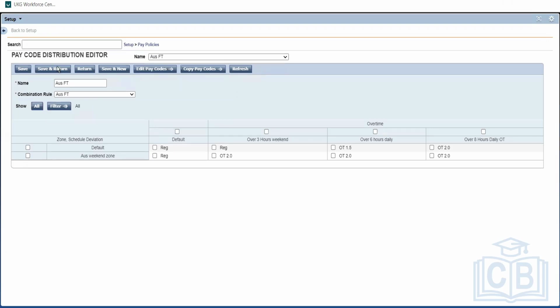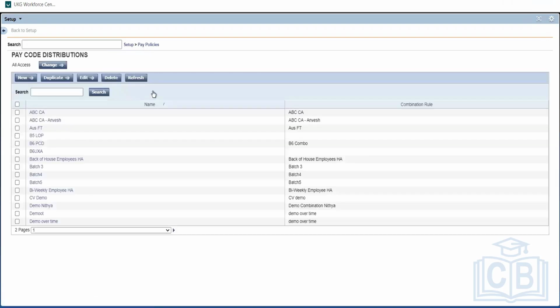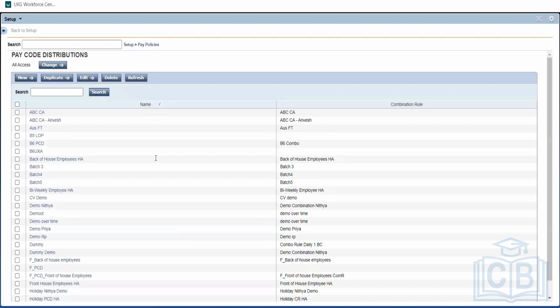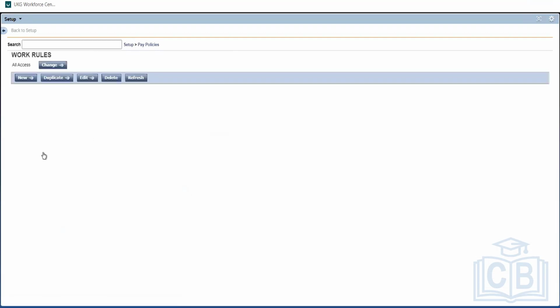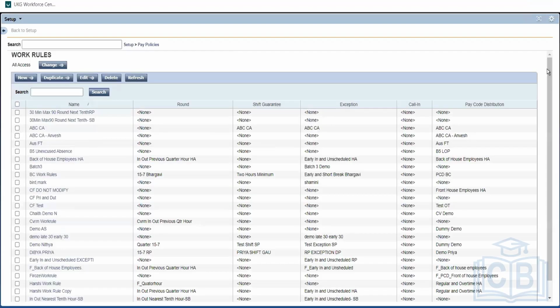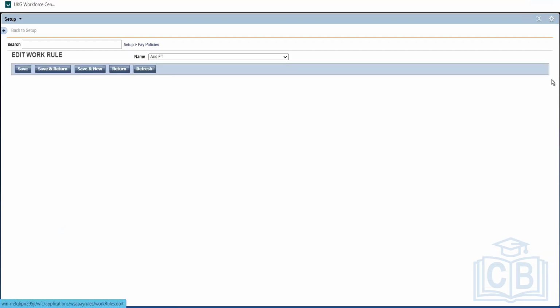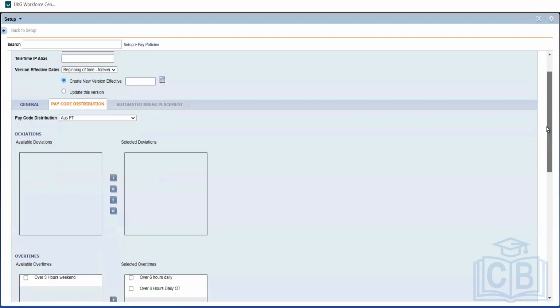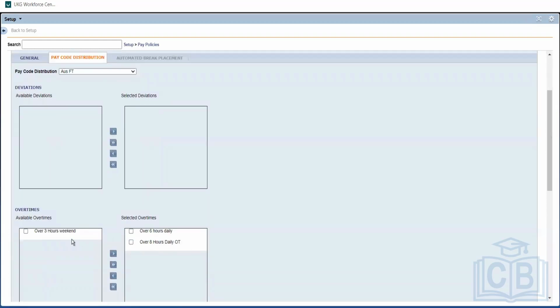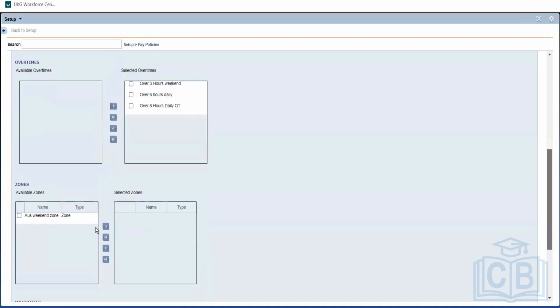So now let me save and return on this. And now we have completed pay code distribution. Now I'm going to the work rule. We are not going to make any changes. The only thing I'm going to do is, we have created a few new overtimes and zones, which will be available under pay code distribution to select. We need to pick those into our boxes. Already we have these two previously selected. Now we have one more overtime available. I'm just pulling it here. Again, zones also we have created one. I need to just pull it here.